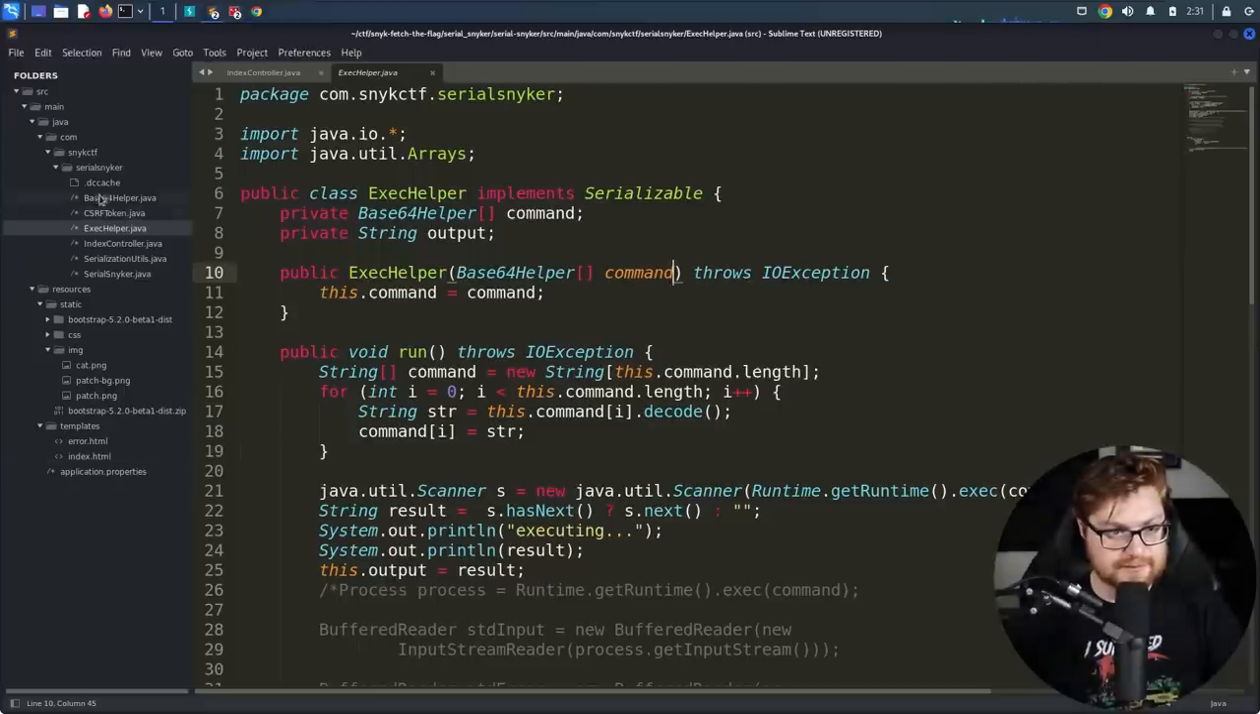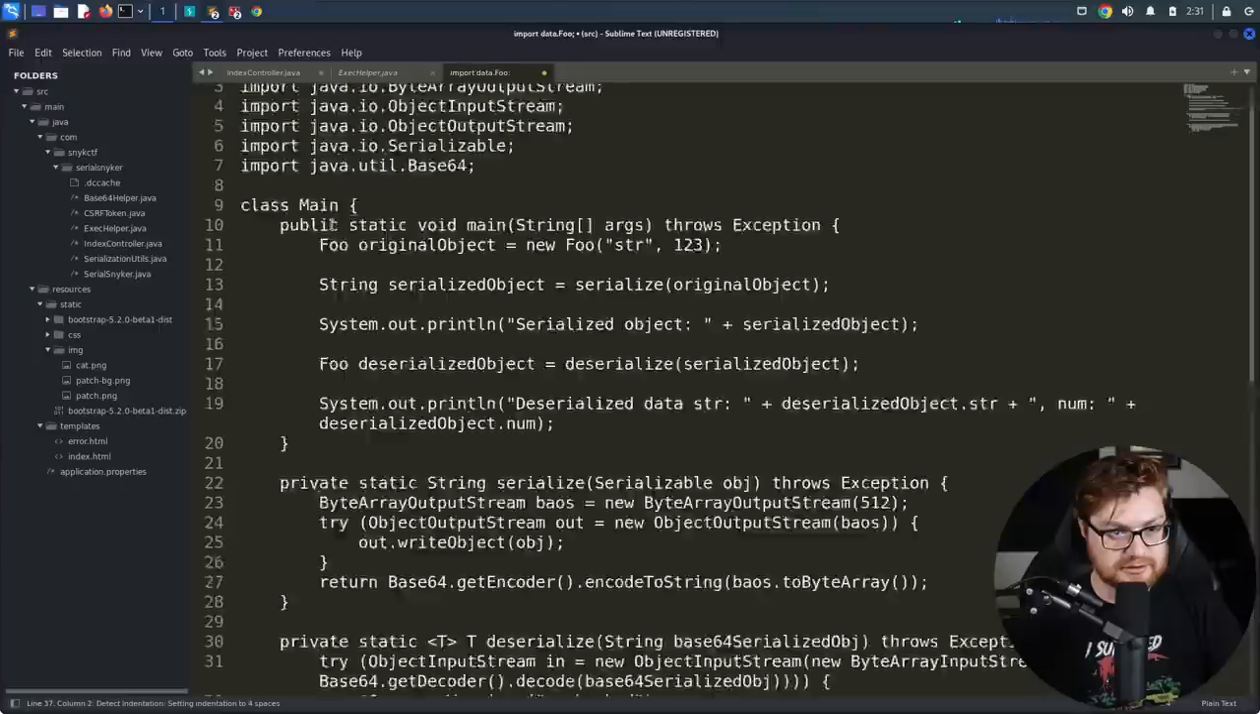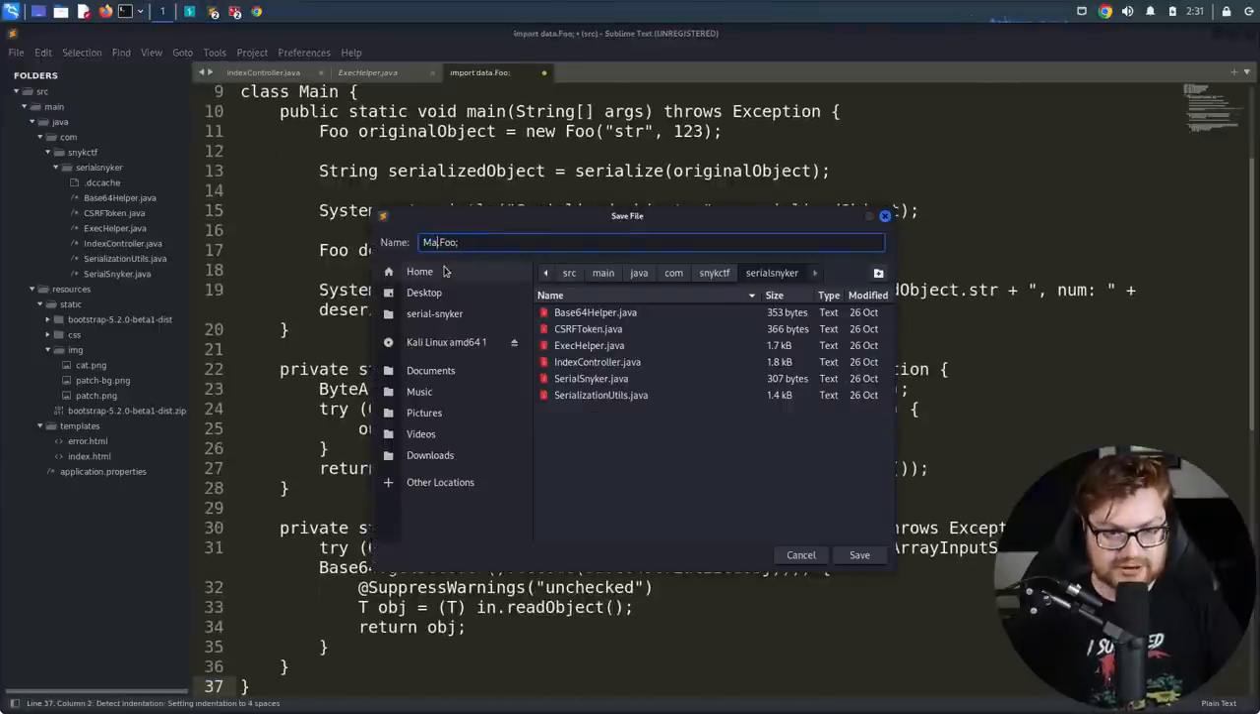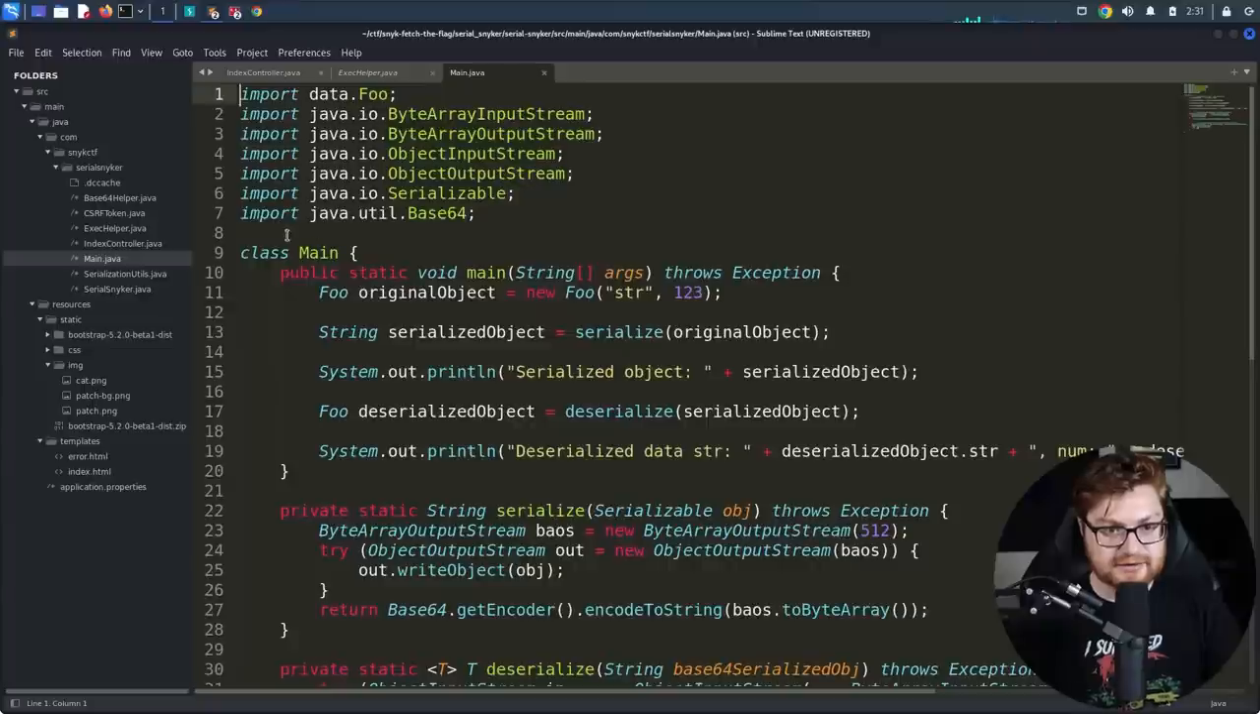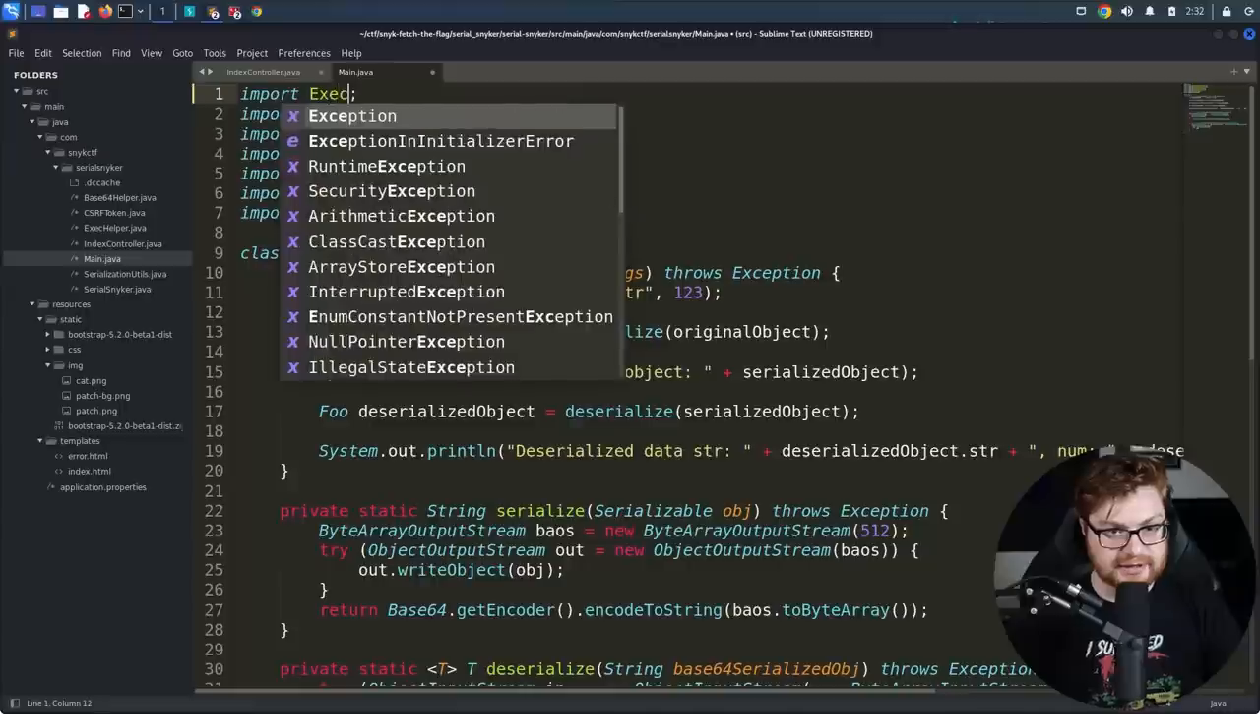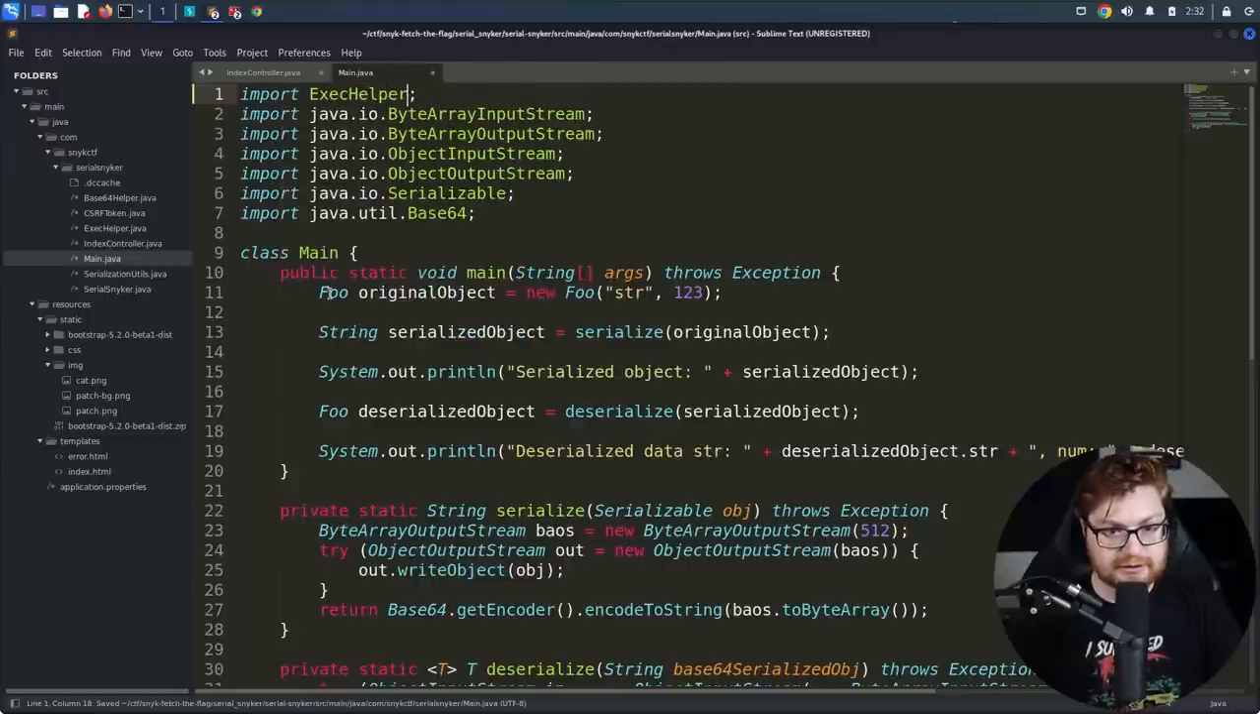Can I just make a file here and slap this in? I don't do Java, so I'm making a fool of myself. Let's do main.java. It does have to match the class name. We're including all this stuff. Can I import just the exec helper, right?